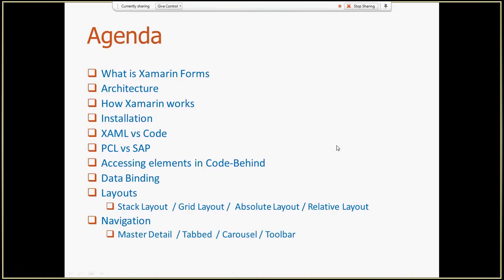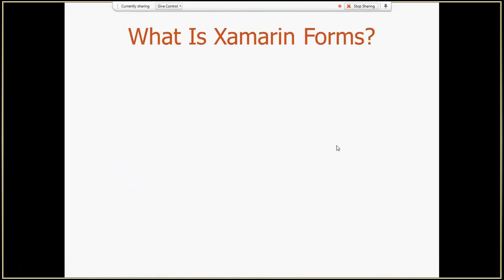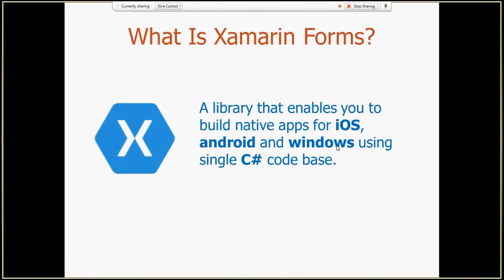First thing, what is Xamarin Forms? Xamarin Forms is the library that enables you to build native apps for iOS, Android, and Windows using a C# code base. What that means is your existing C# code can build native apps for Android, iOS, and Windows. So if you are familiar with Silverlight or Windows Presentation Foundation, Xamarin Forms will be very familiar to you.